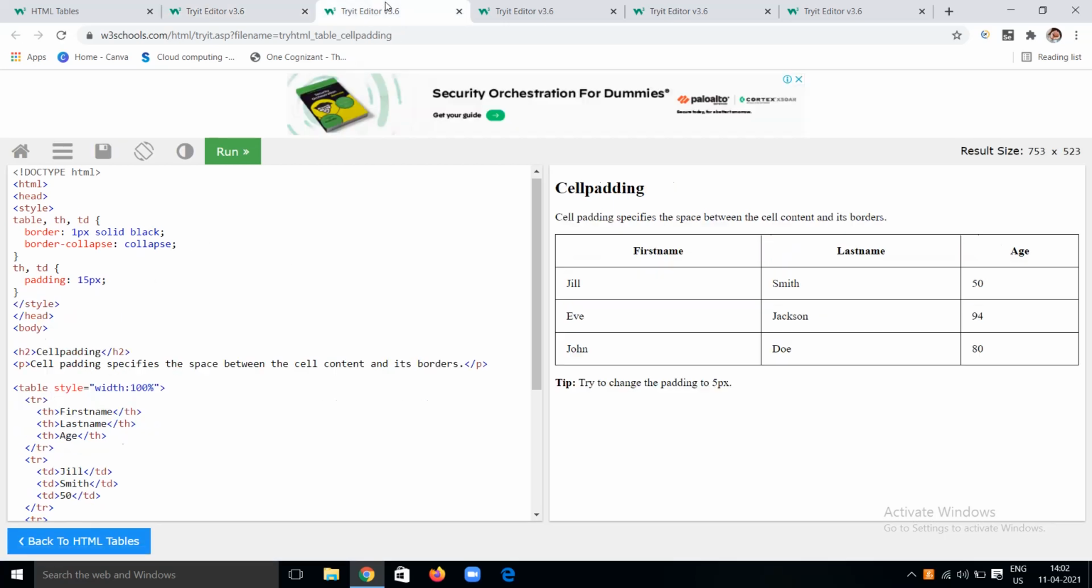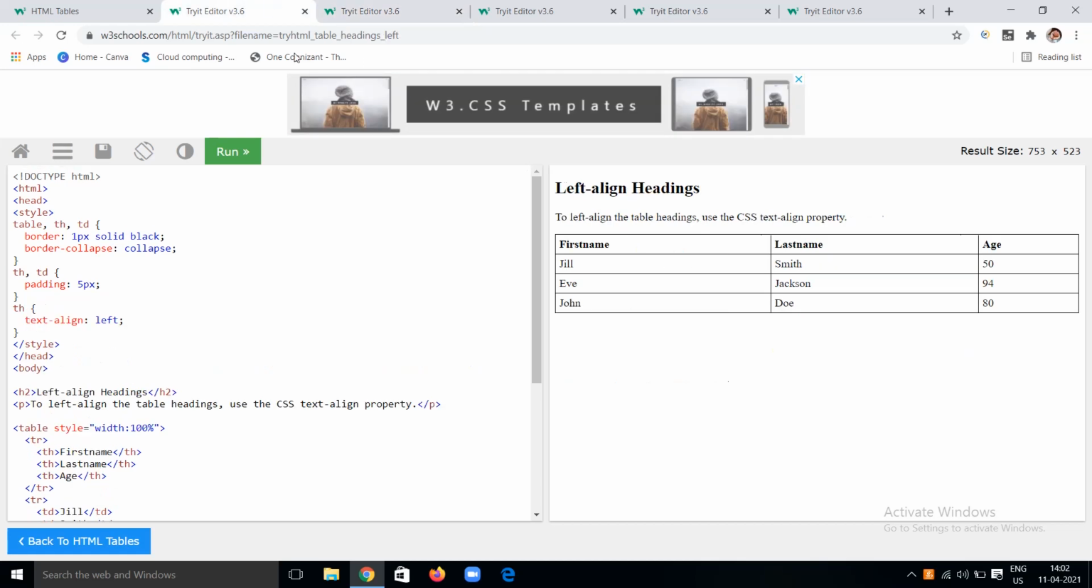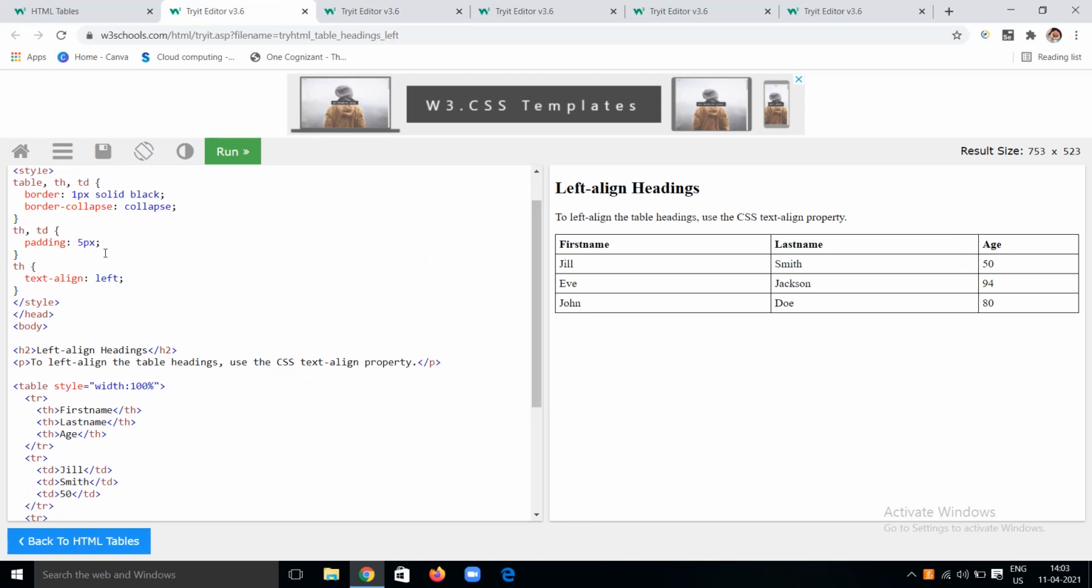In the previous example, you can observe our heading will be centered and having 15 pixels of padding. In this example, you can observe there is no padding, it will be 5 pixels. You can observe here the cell is not attached, but there is a little bit of space, which is 5 pixels of space. And the header part will have a left alignment. You can see here text-align is left for the header.